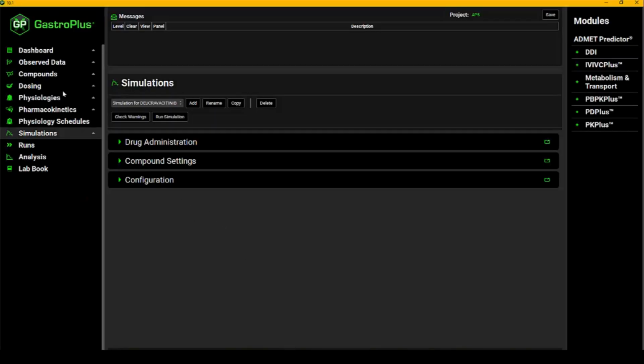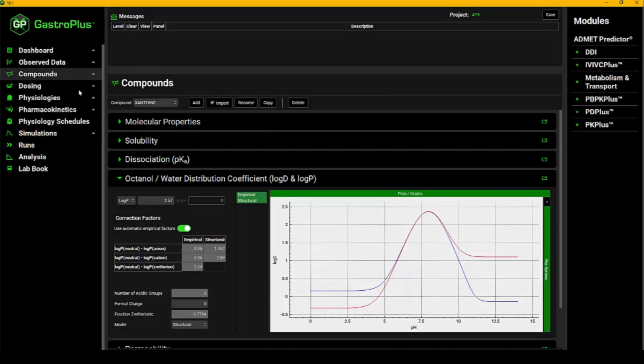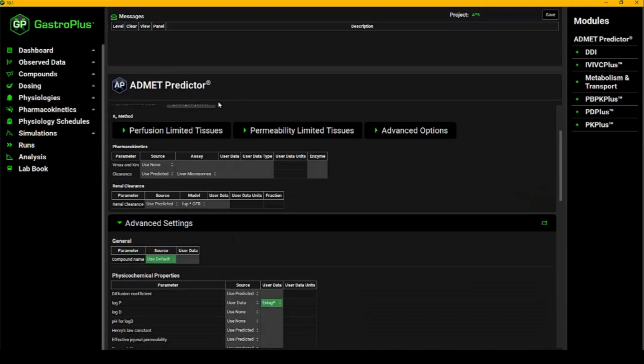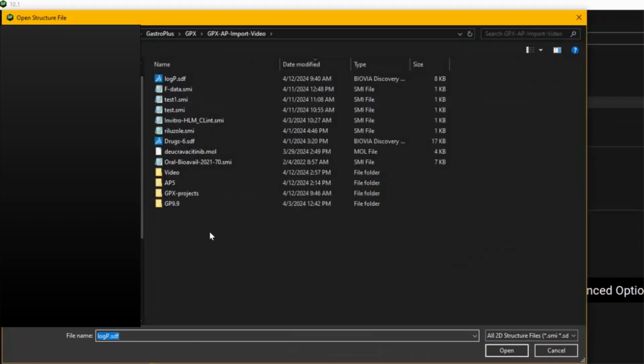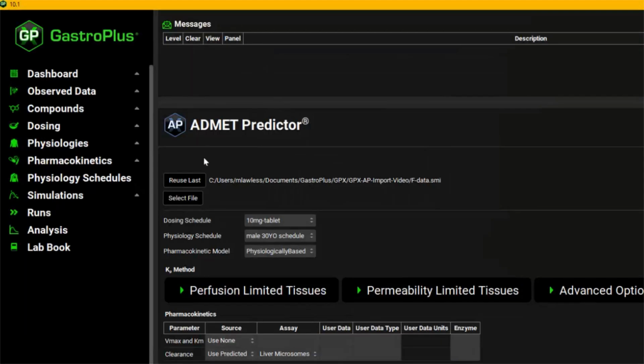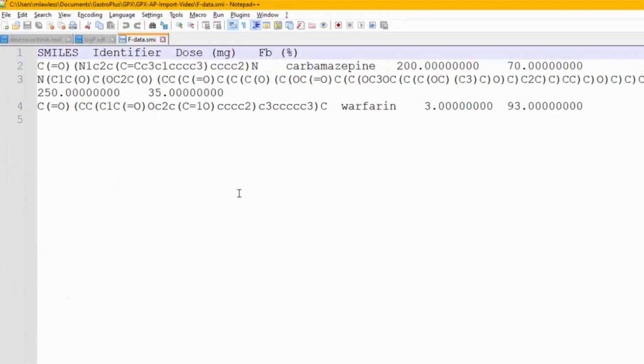Okay, now for the final example, I want to import a SMILES file. So again, I'll go back into the AP import, click on AP import, and select the file here. This will be called fdata.smi. And again, let's take a look at that in Notepad. So a SMILES file is a nice compact format. The SMILES string has to go in the first column. Then we can have various attributes here.